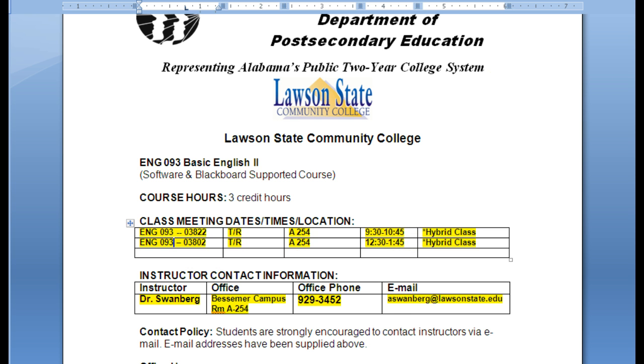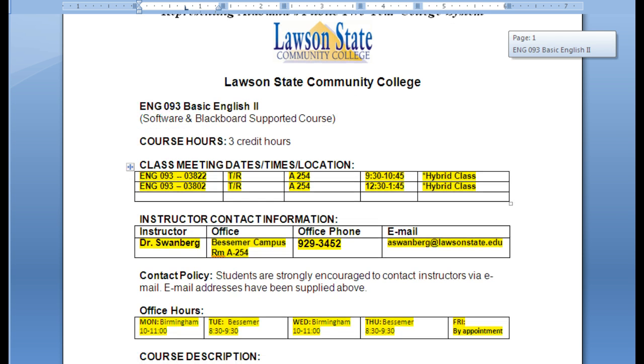Here on the first page, you see that this is an English 093 class, and it has my contact information on the first page. I'm Dr. Swanebrg. My office is in the back of classroom A254 on the Bessemer campus. My office phone is 3452. And my email is aswanebrg@lawsonstate.edu. There is a link in Blackboard called Email My Instructor, which will automatically send an email to this address.